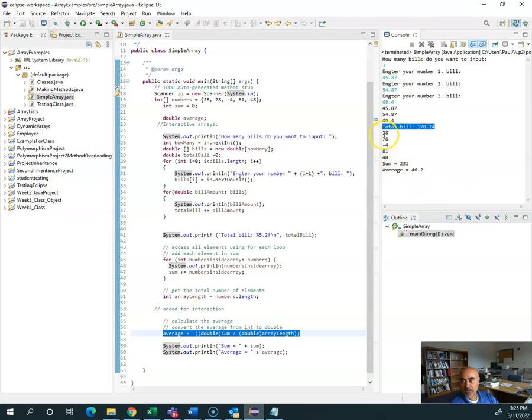Now this is coming from the other part of the program, which is this section right here, but then I also add them up and give you the sum value. But now this 46.2 is the average of all these numbers.